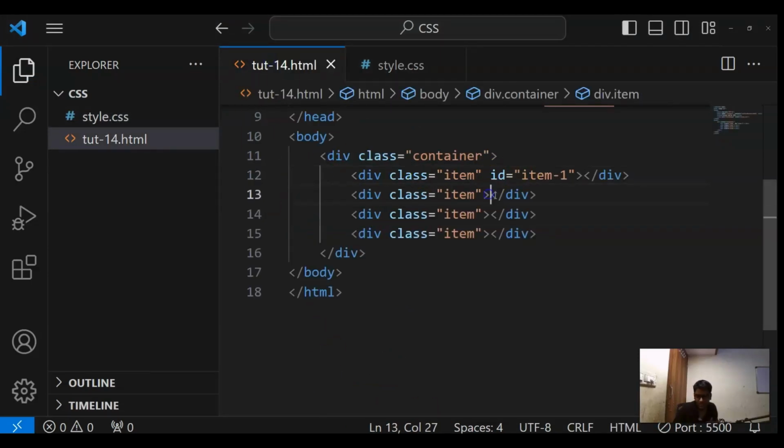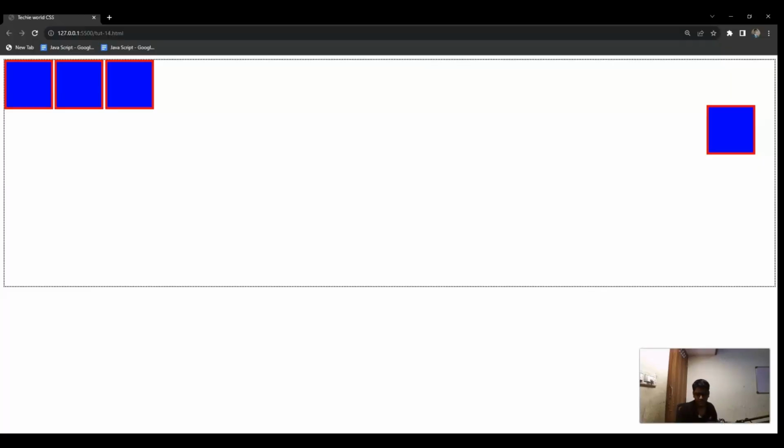And over here, sorry, wait, this is 2, this is 3, and this is 4, and this one is 1. I'll save this, and over here you can see, friends, I'm getting my items 1, 3, and 4, but I'm not getting item 2 over here because item 1 and item 2 are getting overlapped.